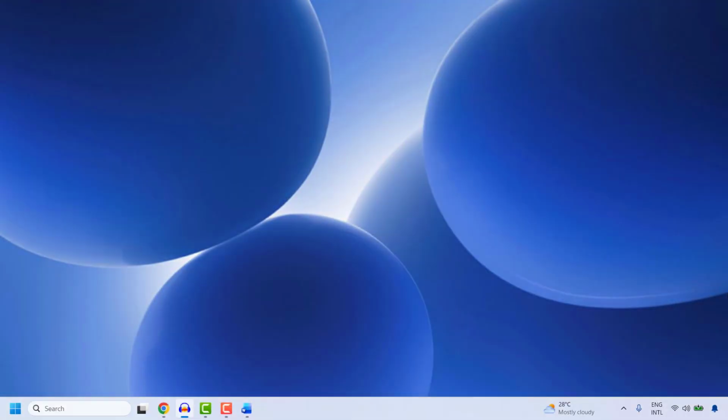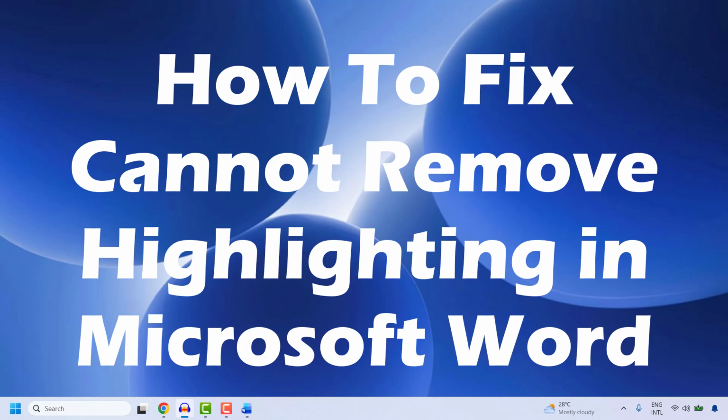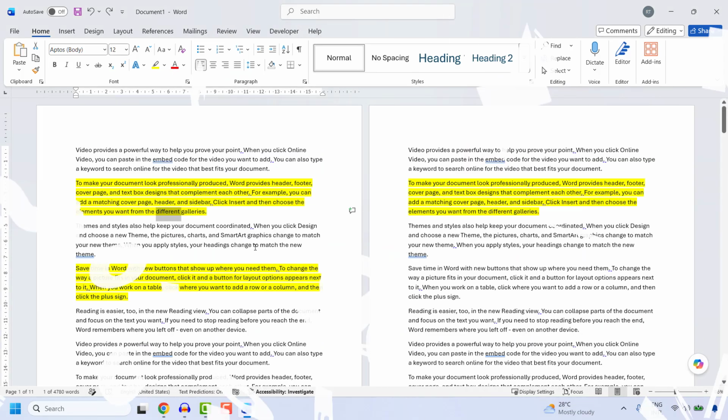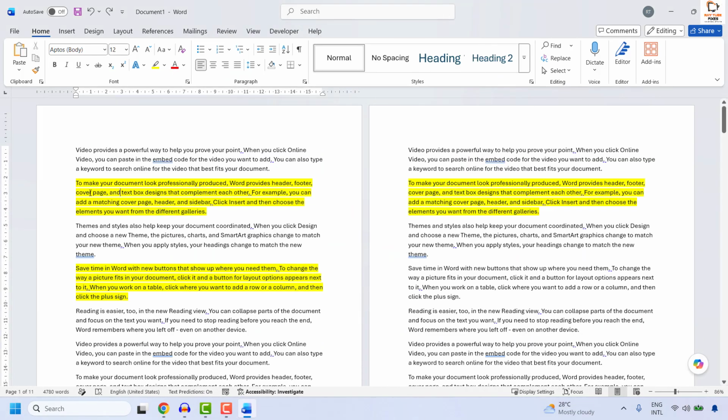In this video, I'm going to talk about how to fix it if you cannot remove highlighting in your Word document. If you have a Word document and the text is highlighted, there might be instances where you're not able to remove the highlighting. In this video, I'm going to talk about different steps you can use to remove highlighting from a Word document.